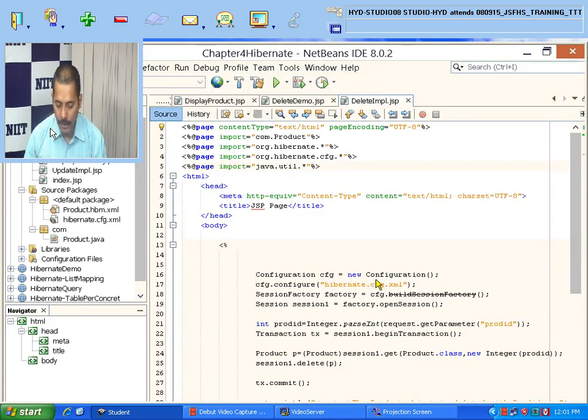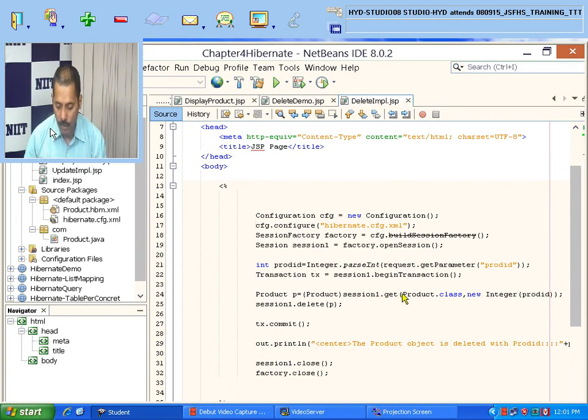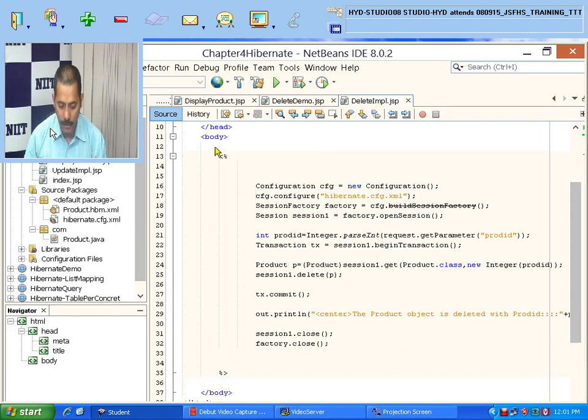So product ID, then the product object, which is session.get(Product.class, new Integer(productID)). This is how we can implement all this, and the product value will be deleted for that. Now again, let me put it this way. So I want to display after this.